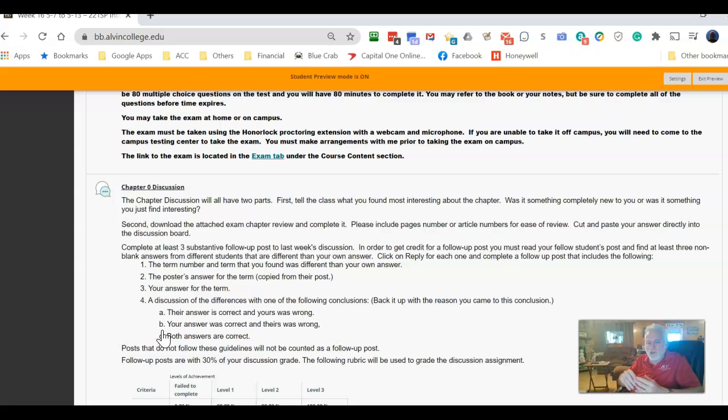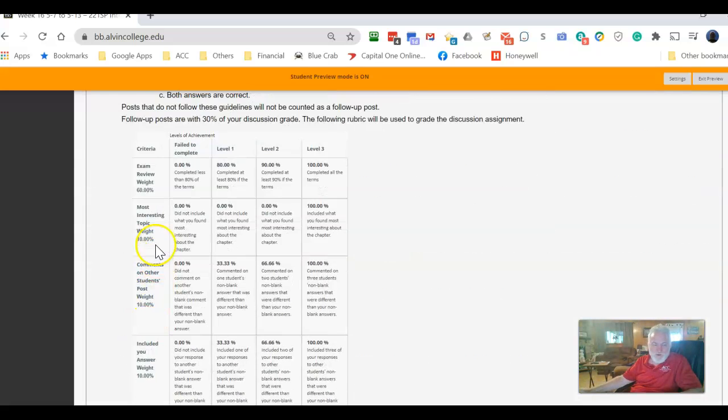The first part, you need to tell the class what you found most interesting about the chapter. Was it something completely new to you, or was it something you just found interesting? We're talking about 2-3 sentences at the most. So this is something really simple, and it's actually worth 10 points. If you look at the rubric down here, it's 10% of the grade, and it's either all or none. So you either do it or you don't.